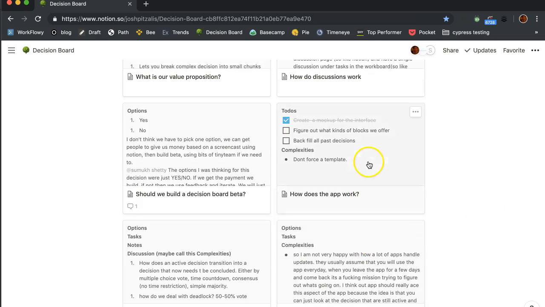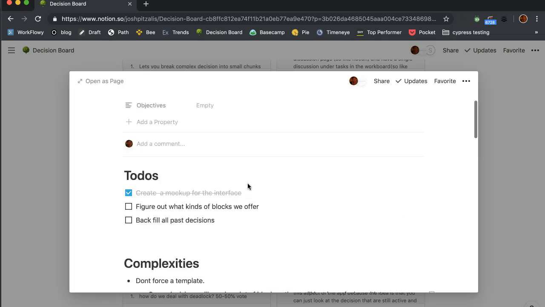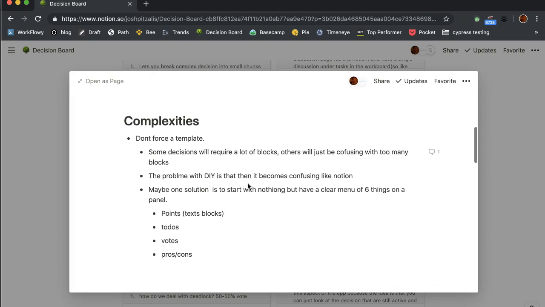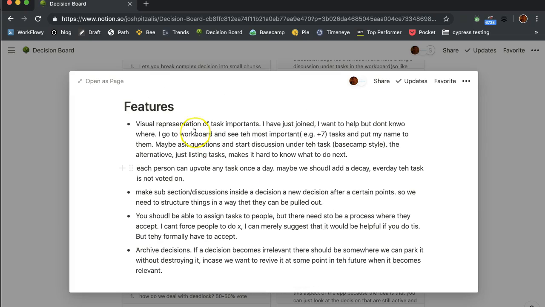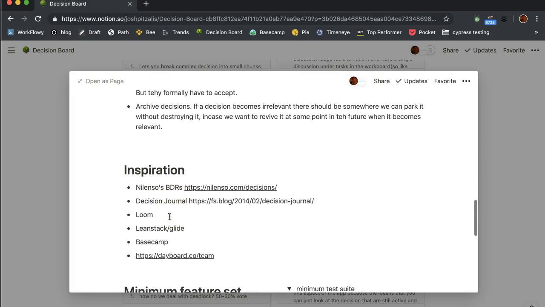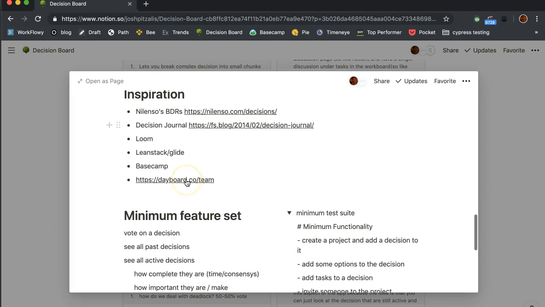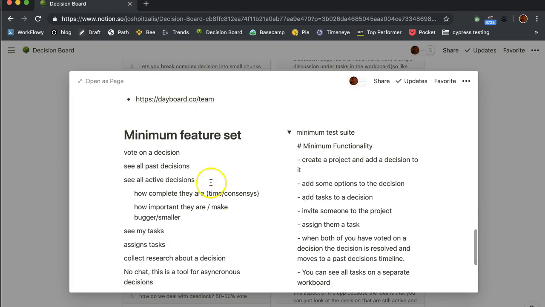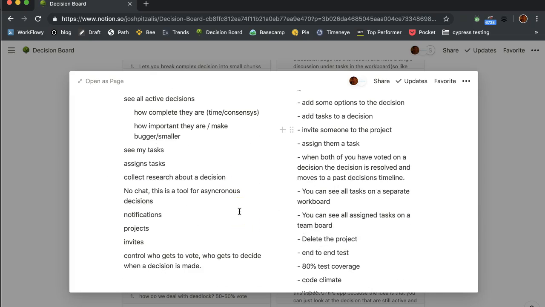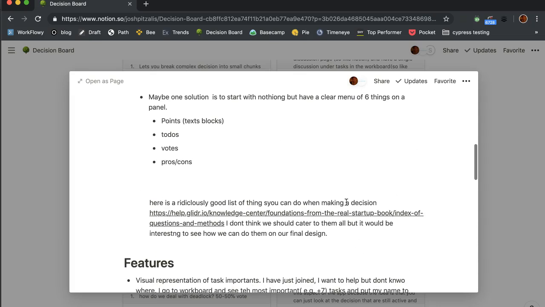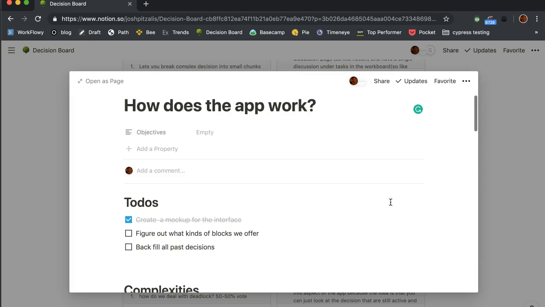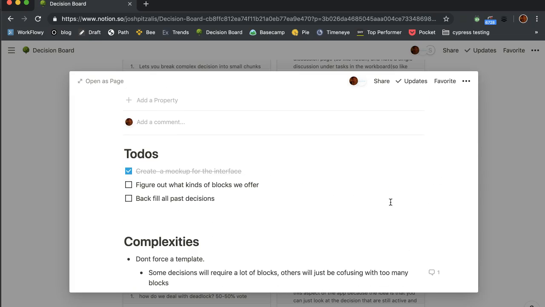So this is a slightly more evolved decision. So we've got the complexities, but then we pulled a bunch of them out and called them features, and then we pulled another bunch out and said, okay, that's inspiration. Here's a minimum feature set. And yeah, we didn't want to be too prescriptive with how this works, so we let you decide, and we just start you off with options, to-dos, and complexities.